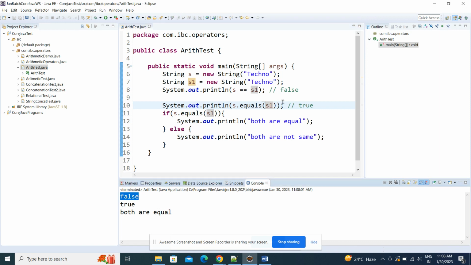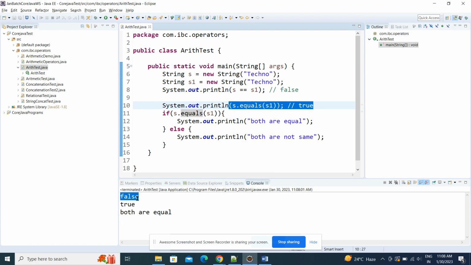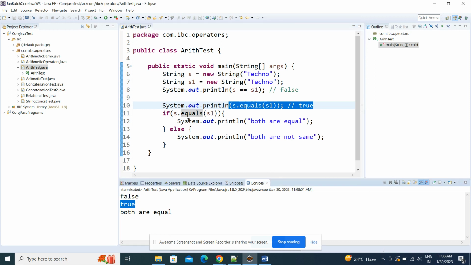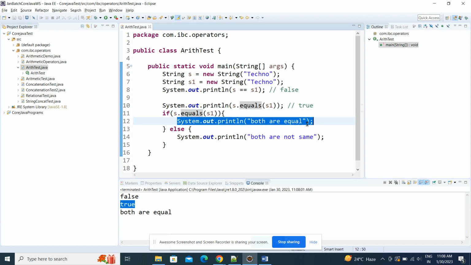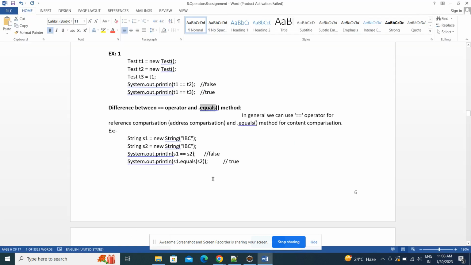See, the first one is returning false. The next one, dot equals, is returning true, and this if condition is satisfied. That is the reason the "both are equal" statement is executed. This is the difference between the double equal to operator and the dot equals method. That's what I have given in the document as well.